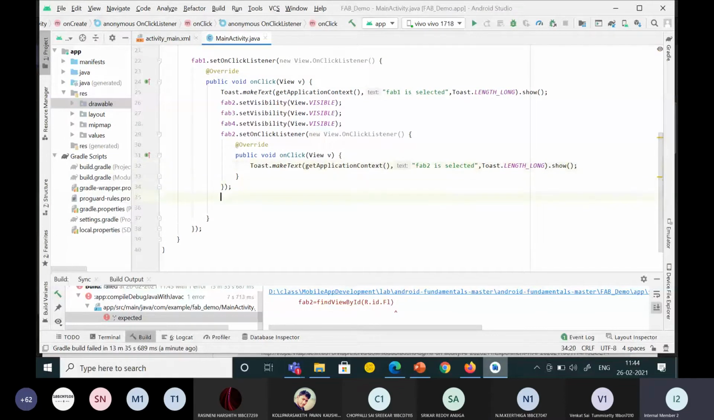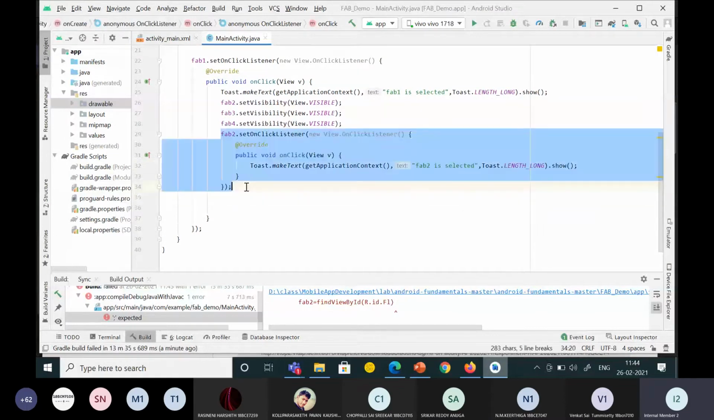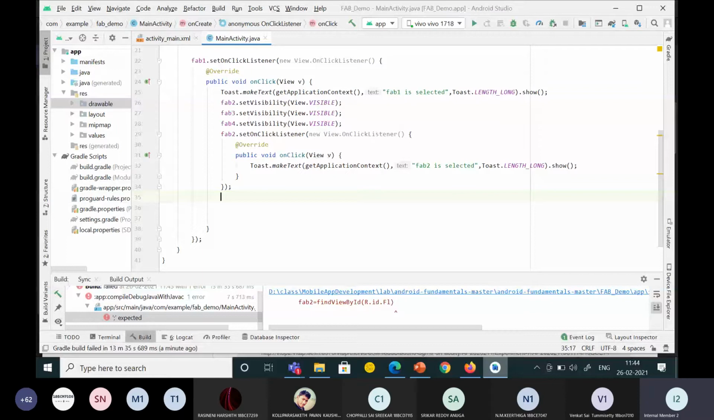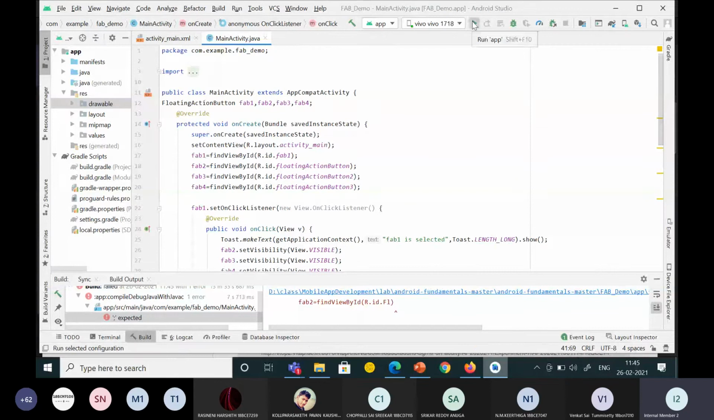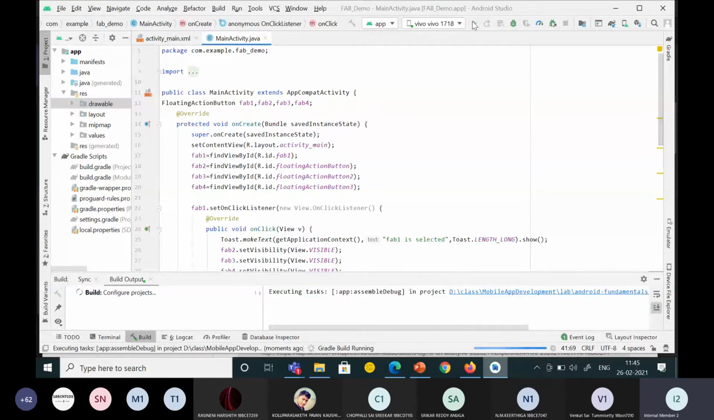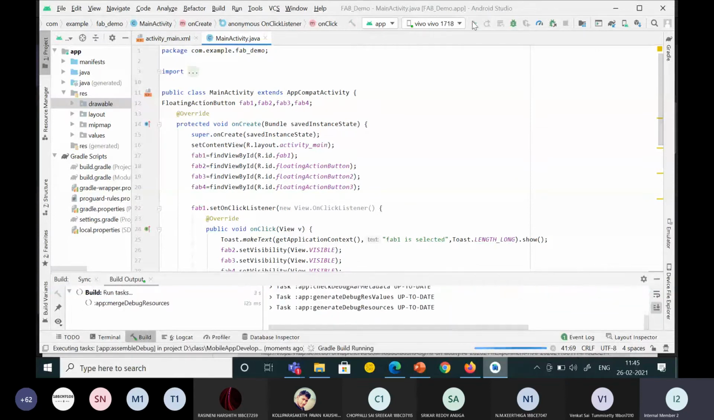Alright, and similarly we'll be doing it for FAB3 and FAB4. So FAB3, and this is FAB4 is selected. Okay, so this is what we wanted to do. So let me execute this.